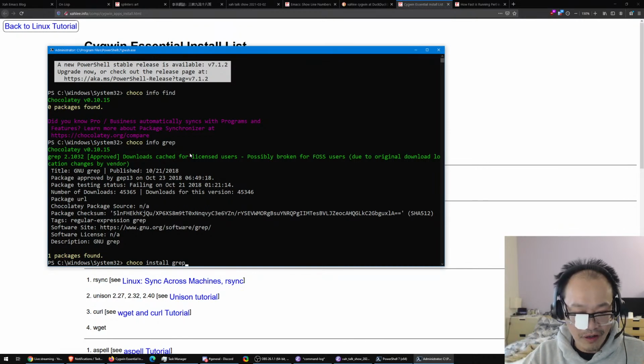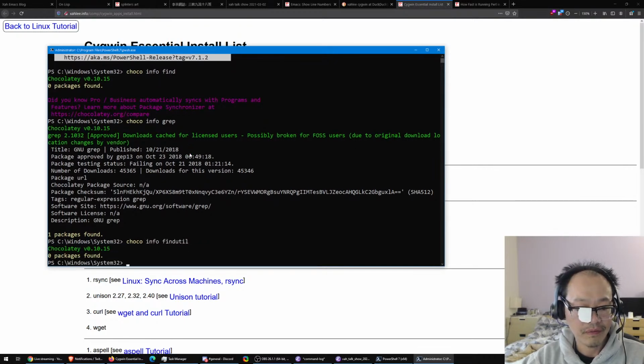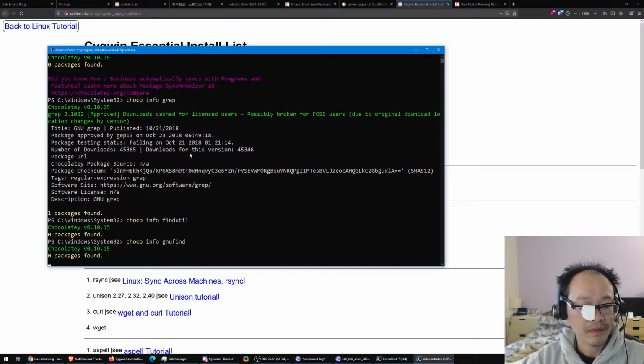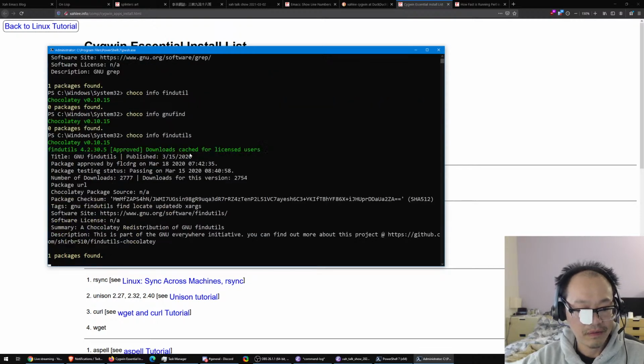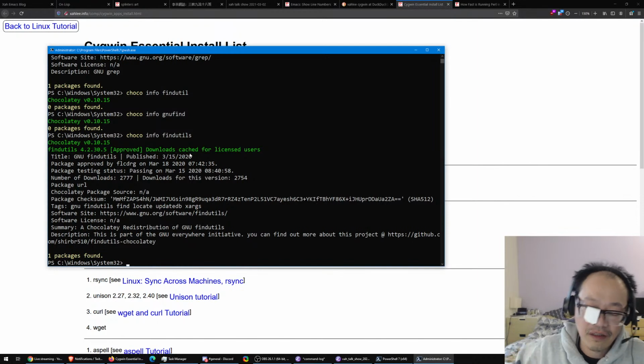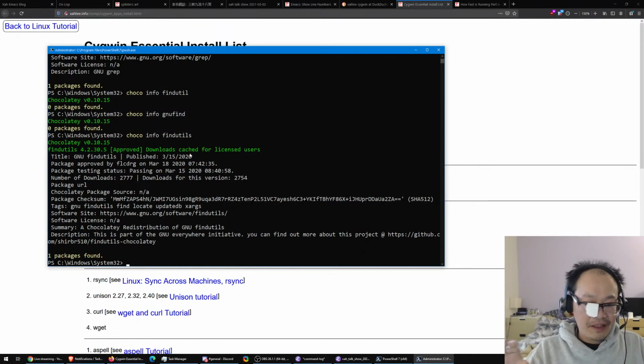Now even with Choco, I can install grep, but Emacs often needs find too. The package name for find is findutils, I think. So let's try again. choco info findutils. Zero packages found. So I forgot. Maybe it's GNU find. Okay, findutils. Yeah, there it is. So you just run choco install findutils, then you'll get the Unix find command. So I recommend Choco.